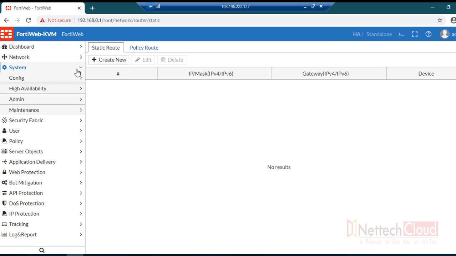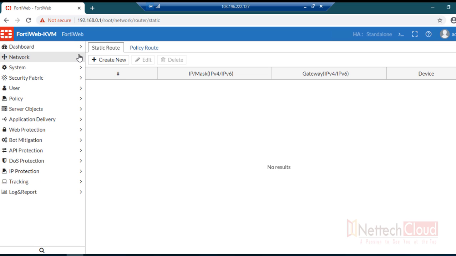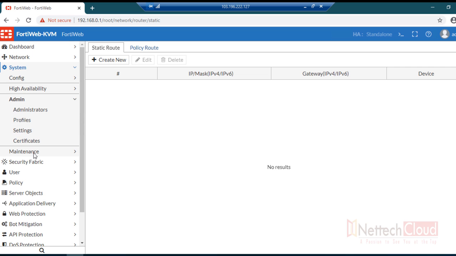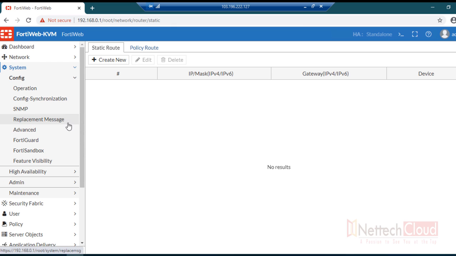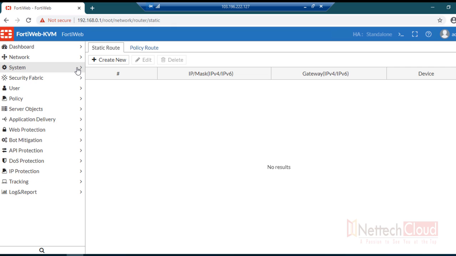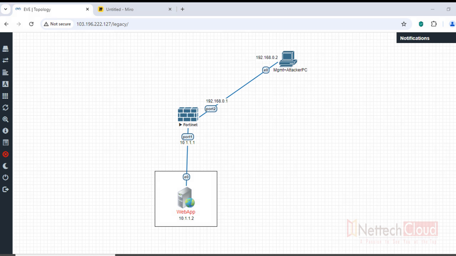So straightaway let me jump to the FortiWeb configuration. IP is configured. I'm not going to do any configuration under the System option, but I'm sure you understand: administrator, certificate, maintenance, configuration-related options, and replacement messages are configured here, right? So very similar to FortiGate, right?